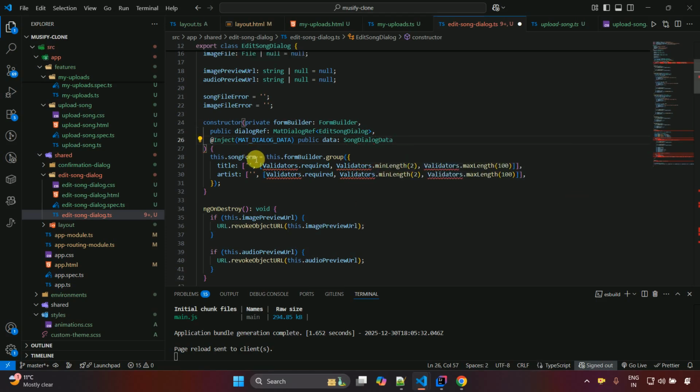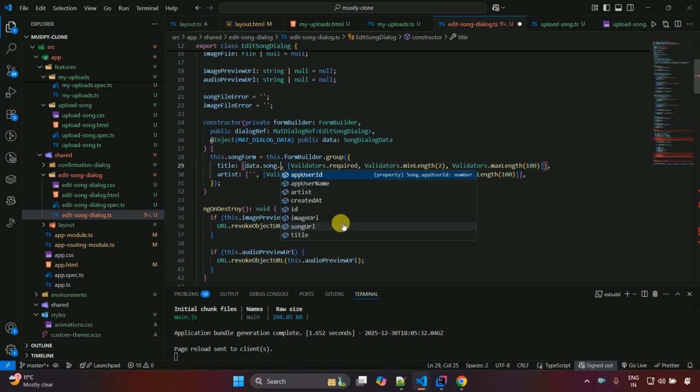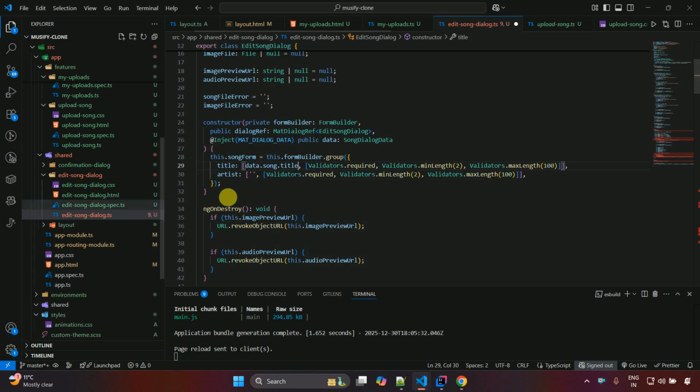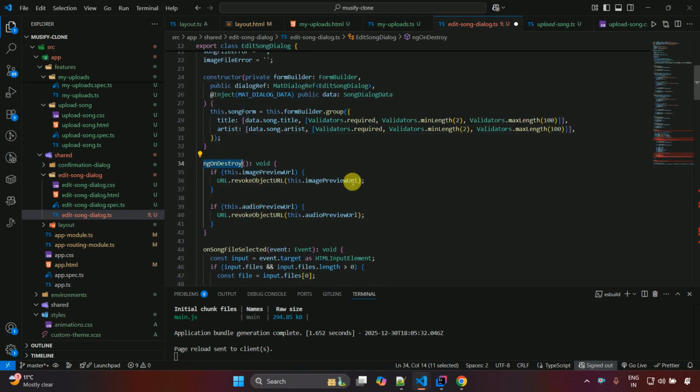And after that, this is the song form, and FormBuilder will be there, and Validators.required, and this is correct. Min length and all those things, which is correct. Also the title and artist should be populated with the already existing data. So data.song.title we have to pass, and in the artist we have to pass data.song.artist. So this one we have to pass over here. Then the ngOnDestroy, which is correct, like image preview revoke and all those things.